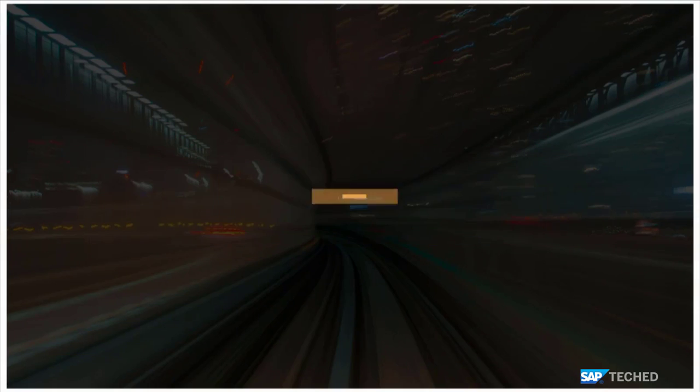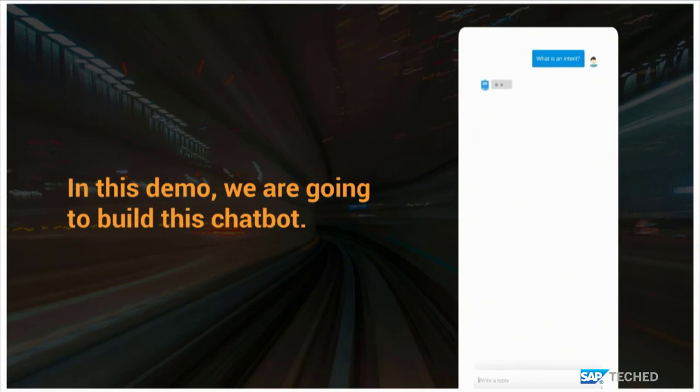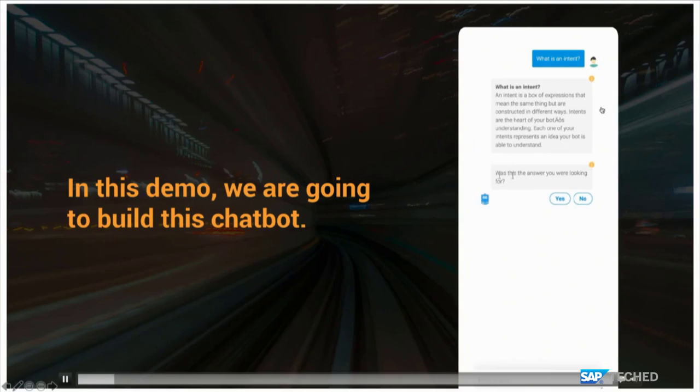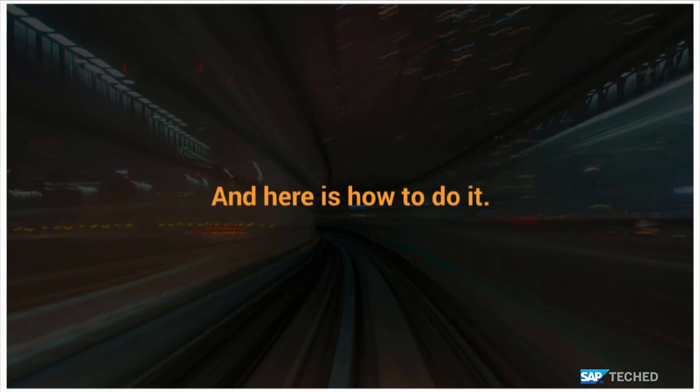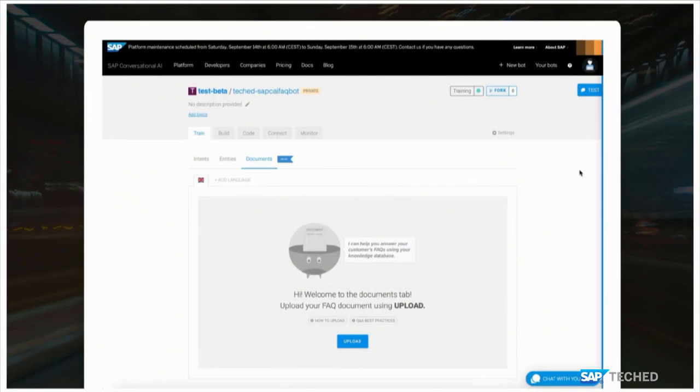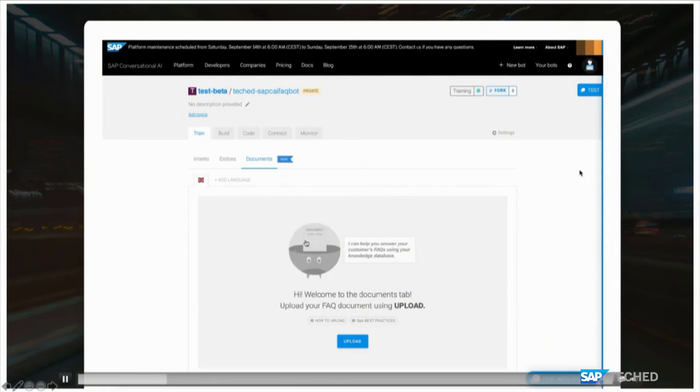So this is our FAQ bot generator, which was planned for the end of the year. And what we're building here is a bot that can answer questions about our SAP Conversational AI platform. For example, what is an intent? Here's how to build it. So I'm going to walk you through how to build this bot.